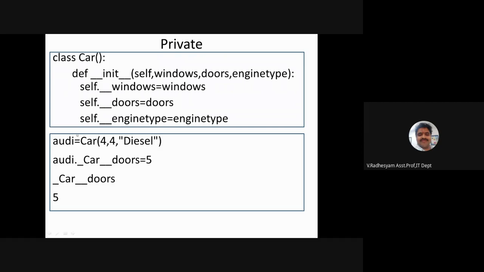But I have written it outside for convenience purpose. Inside of a class only we are using these variables. That's why underscore car underscore doors I am able to access, because by the class name I can access, but nowhere in the derived class or anywhere in the program is it possible to access.